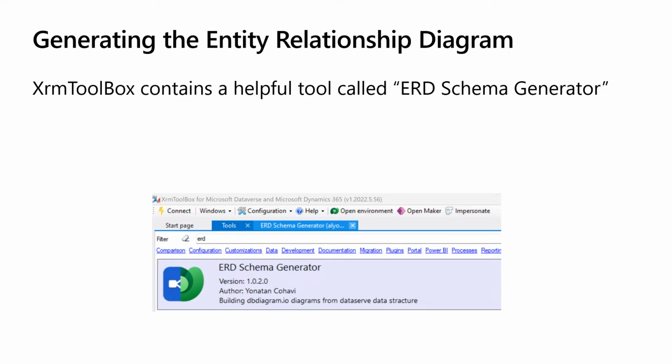Typically, Dynamics out of the box doesn't have a solution for that. So we're going to look for something from the community. In this case, we'll use a very popular tool called the XRM Toolbox. It's free. You can search on your favorite search engine for this one. Once you have the tool, the standalone tool within your workstation, you want to download a plugin within it called the ERD Schema Generator. I have an image of that here below.